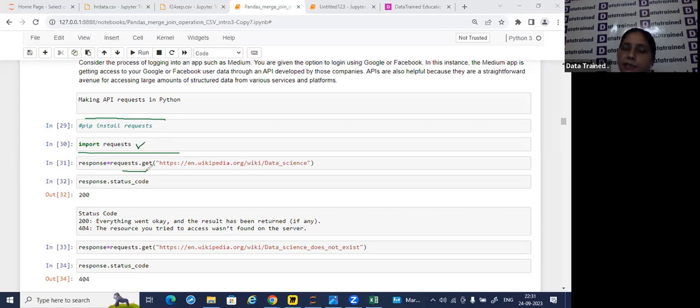Inside requests, there is a get method, and inside the method I can pass any URL. Now, whether that URL is accepting my request or not, how can I know? That particular website will send us a response. Now we have to check the status code of that response. If the status code of the response is 200, it means everything is okay. The website is allowing you to access your web request. This is the first case.